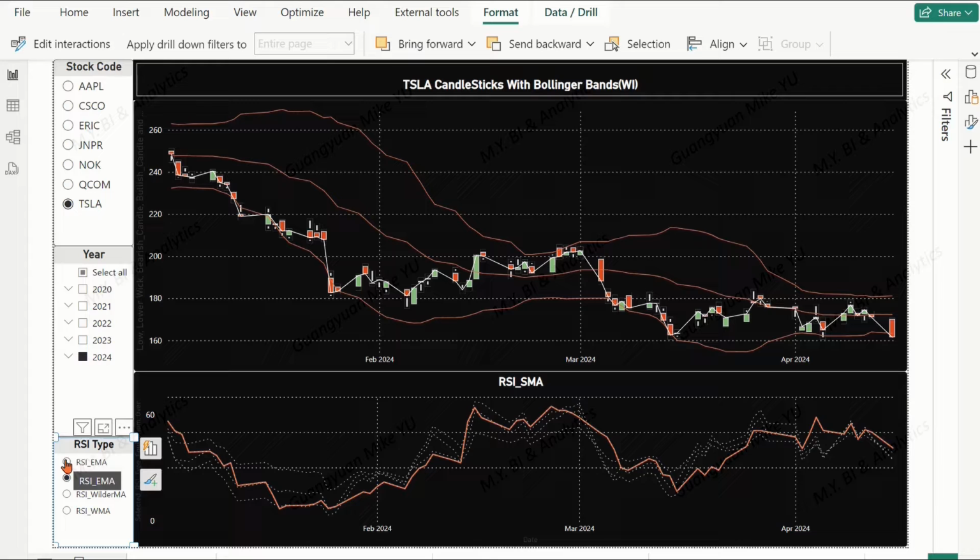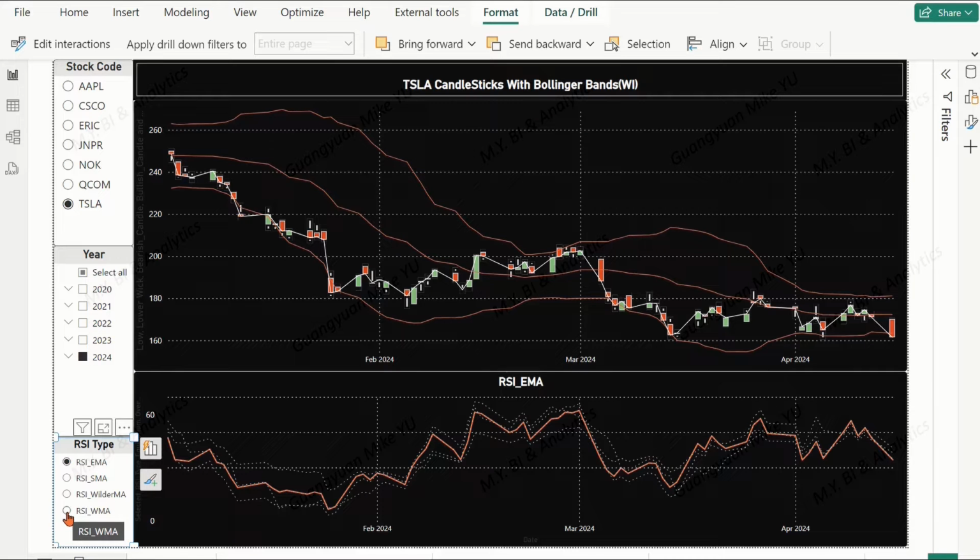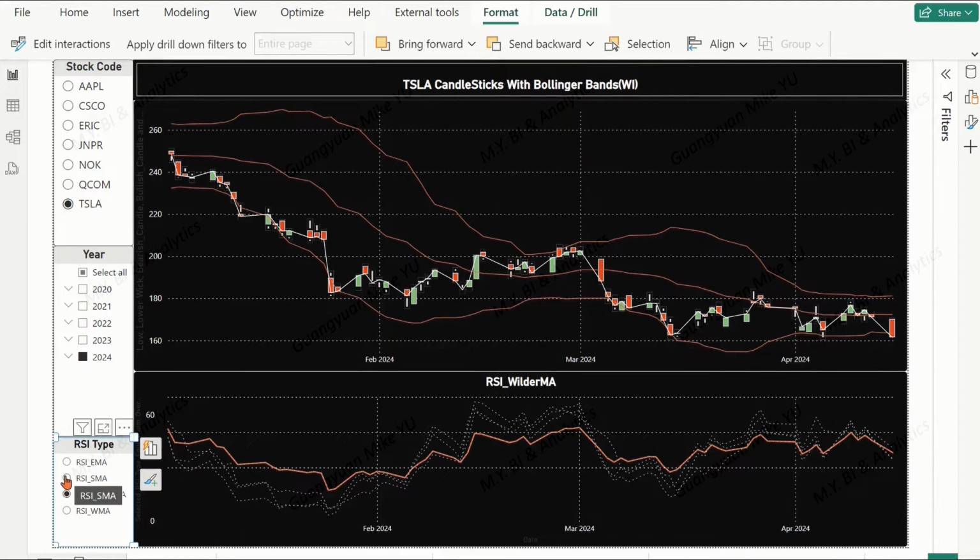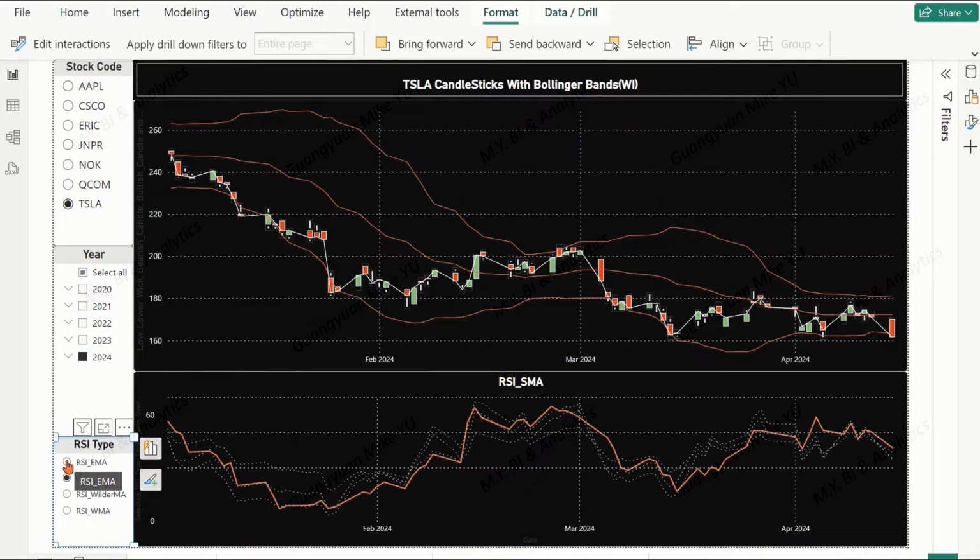EMA RSI employs the exponential moving average, EMA, which places more weight on recent prices, making it more reactive to market movements, but potentially more prone to false signals. The WMA RSI applies the weighted moving average, WMA, which allows customization of weight distribution and assigns weights to past prices with more emphasis on recent ones, offering a level of responsiveness between WilderMA RSI and EMA RSI.